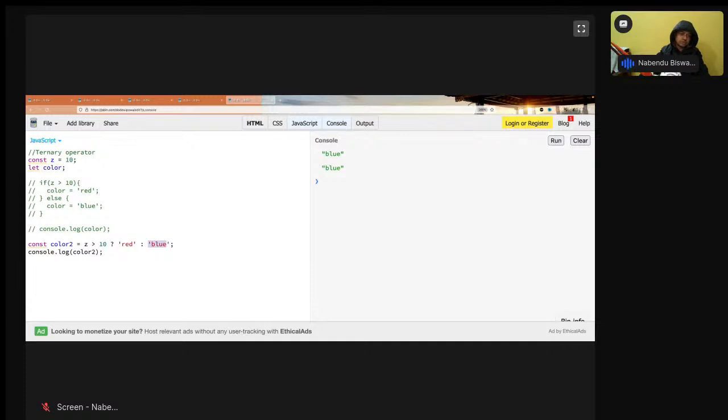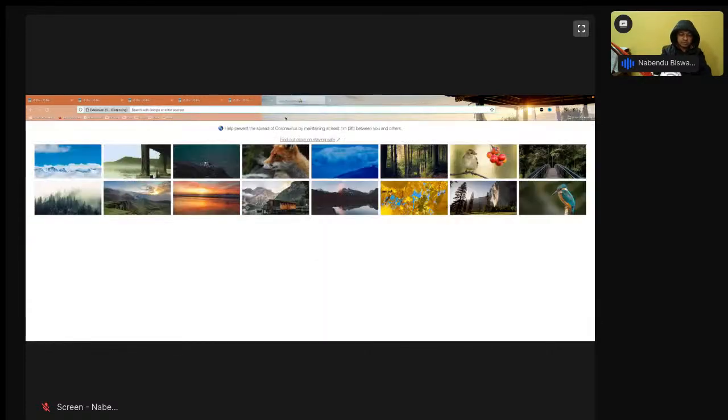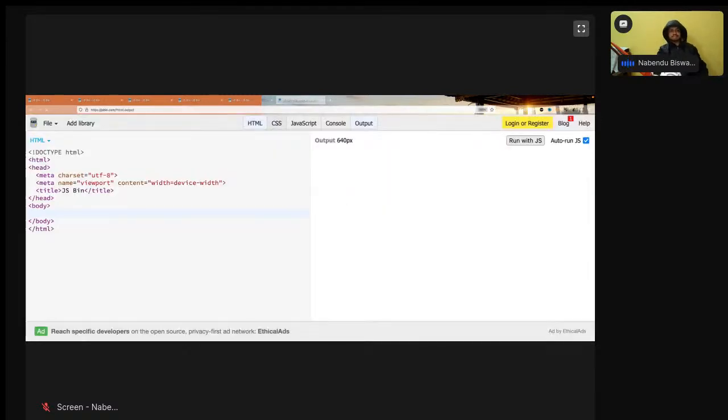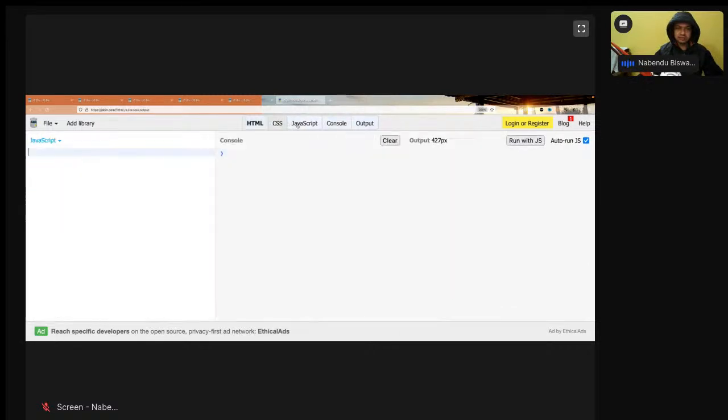Now we will understand about switch statements. Okay, switch statements are also very important. So let us understand about that. Yes, pen. JavaScript console. Run this down.